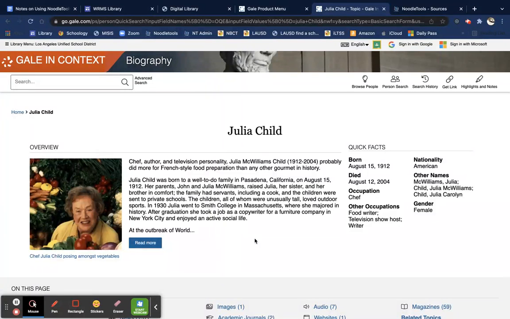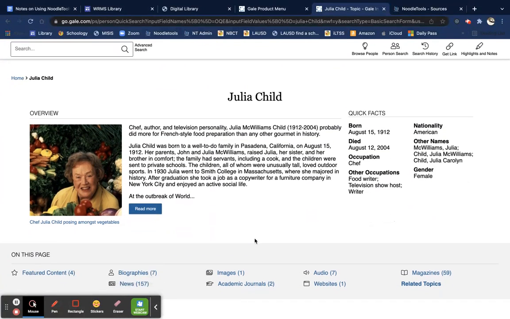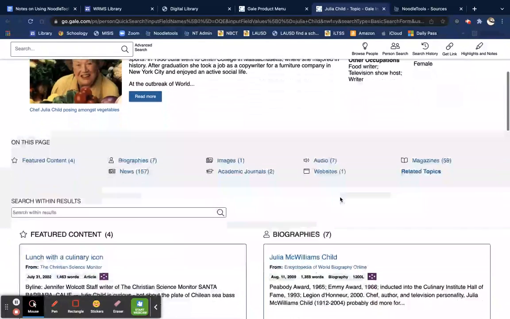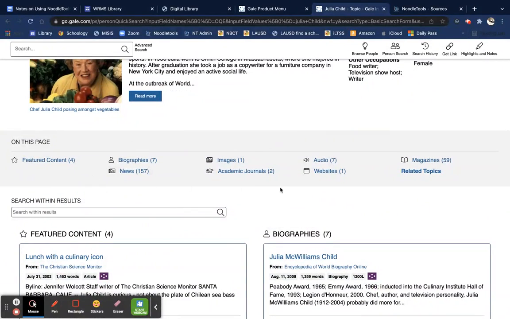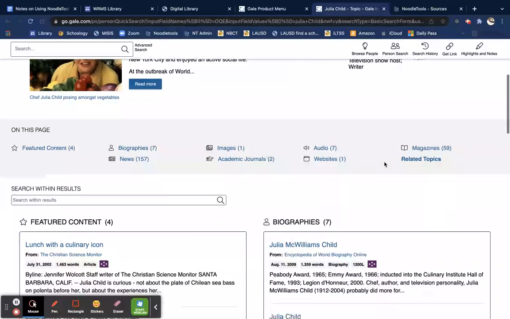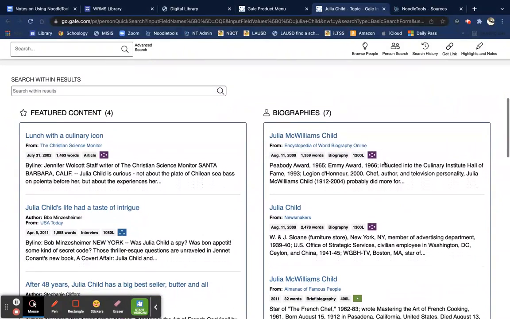Now, when I get in here, a lot of students think they're already in, oh, great, I have an article. And this is just introducing Julia Child, and it gives some quick facts about her. You get this little gray bar here, and it's going to tell you everything on this page. So there are 7 biographies, 157 newspaper articles, 1 image, 2 academic journals, 7 audio files, 1 website, and 59 magazine articles. I'm going to choose one of the biographies.